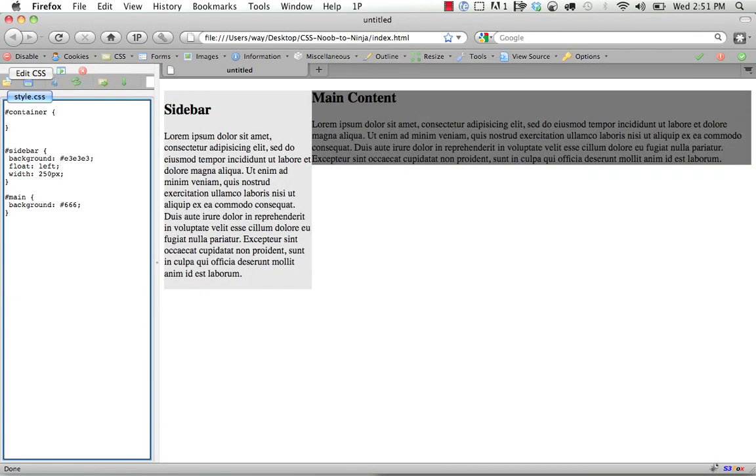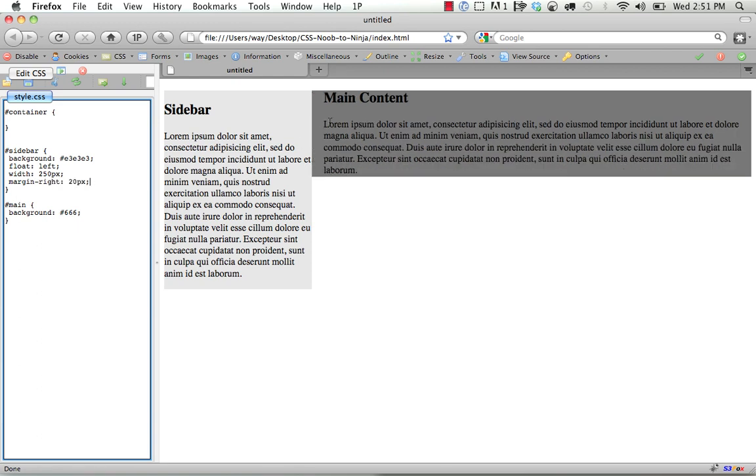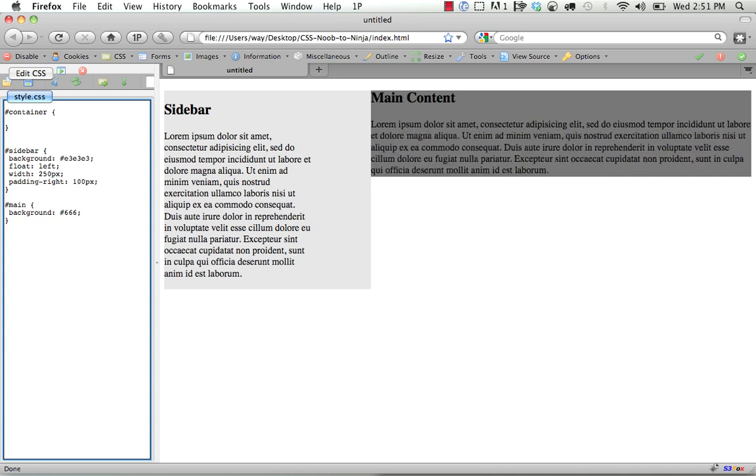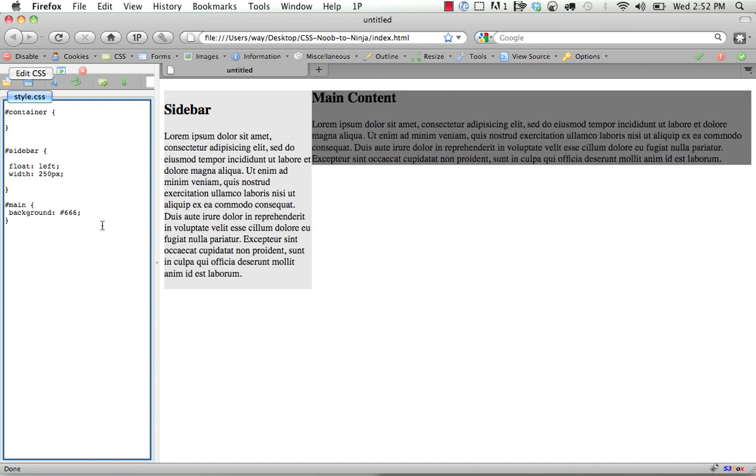Okay, so now, assuming we're sticking with these background colors, we can maybe add some margin right to the sidebar, margin right of 20 pixels. Okay, and you can see what it does right there. It pushes it away a little bit. What if we did padding right? That way, we actually still see the background when you do padding. So if I set padding to 100, you're going to see a lot of that light gray background. But if you set margin, it's pushing it over. Okay, so let's save that. And why don't we go ahead and get rid of these background colors now that we know what we're working with.